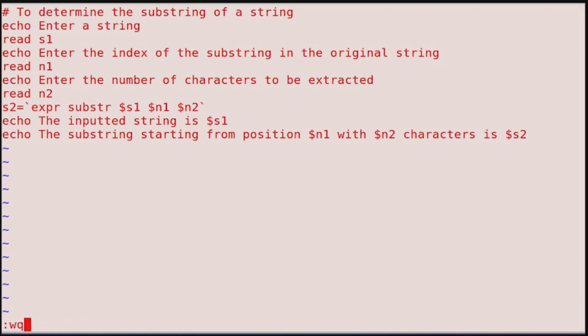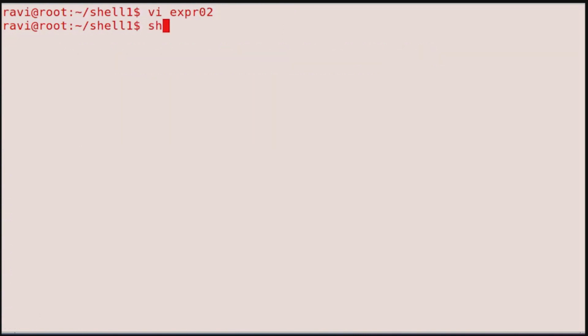To come out of the vi editor, we press escape :wq so that the editor saves the file and comes out of the vi editor and returns to the $ prompt. To run the shell script available in the file expr02, we give the command sh expr02 at the $ prompt. The shell starts the execution of the script by executing it line by line. So "enter a string" is displayed on the terminal. The user is supposed to give the input.